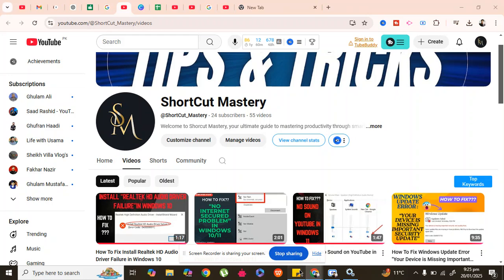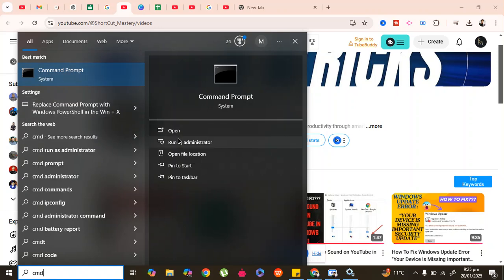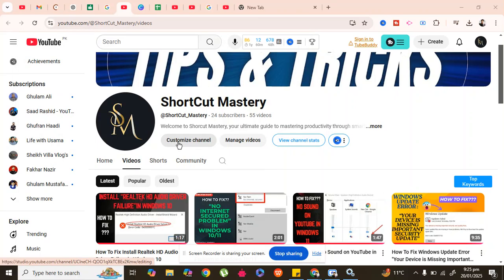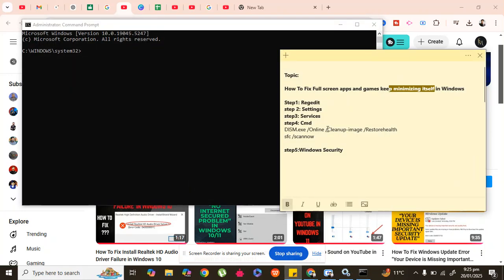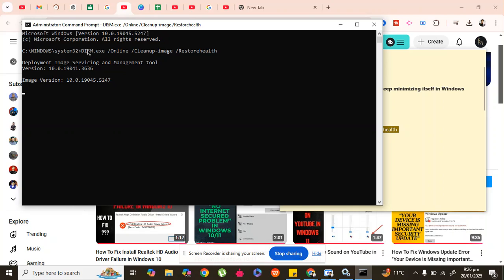If the issue still persists, you have to move to step 4, which is basically Command Prompt. You have to just type cmd and click on run as administrator. Click on yes, and then you have to type these two commands. I will also paste these commands in the description of this video, so you can just copy them from there as well. You have to copy one, then go to the command section and paste it here, and you have to do this one by one.